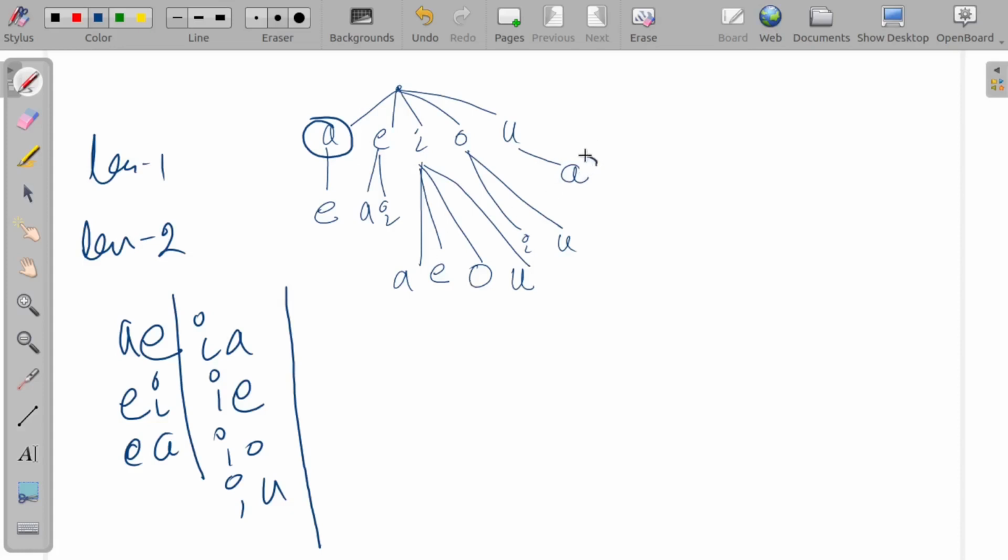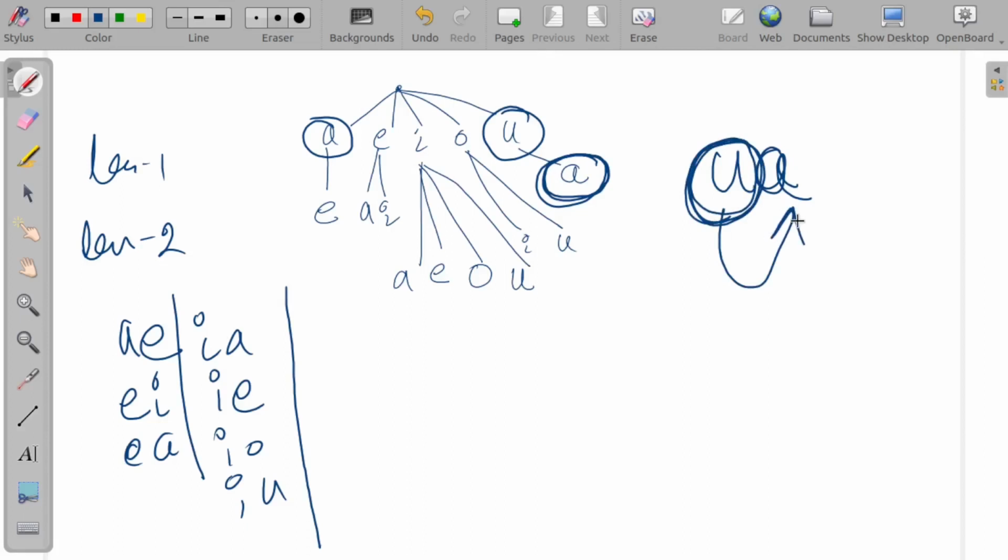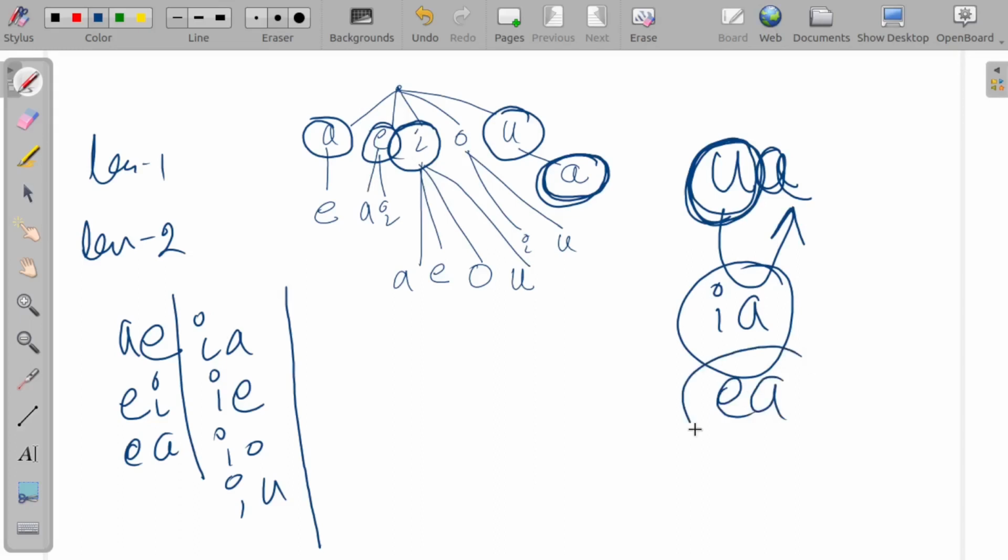Consider the case of ending with a. If I take the strings ending with u, I can place a after that. Where i is the end, I can place a after that also. When e is the end, I can place a after that. So that is the way I can place a, e, i, o, u one after another.